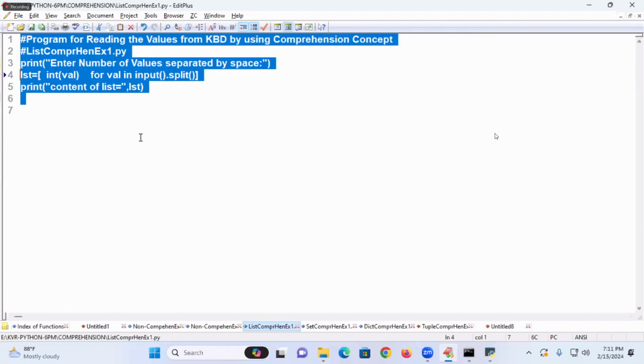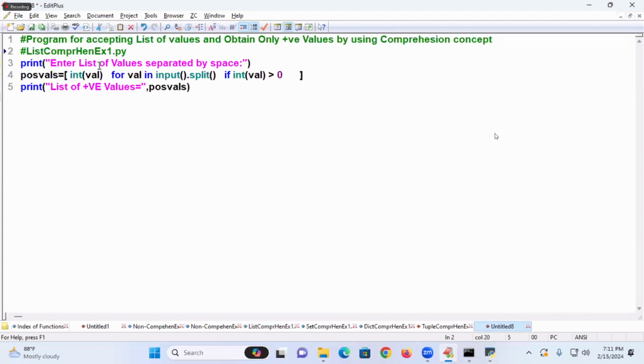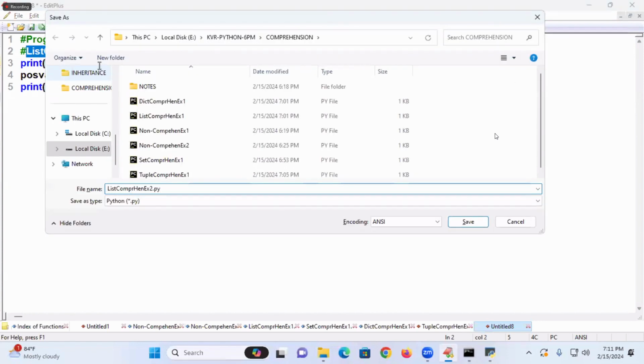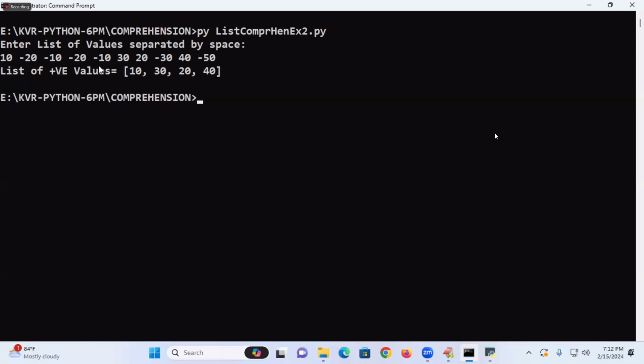List comprehension example 2.py. Simple, students. Done. You will enter a lot of things. See that. Enter list of values separated by space. See guys: minus 20, minus 10, minus 20, minus 10, 30, 20, minus 30, 40, minus 50. What values are coming? Only positive values are coming. Is it positive values or not?